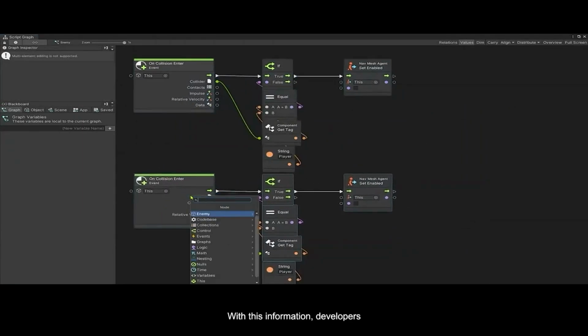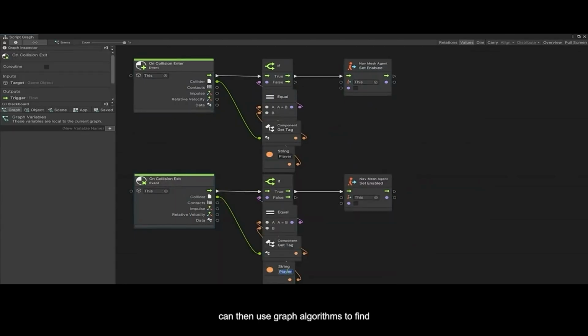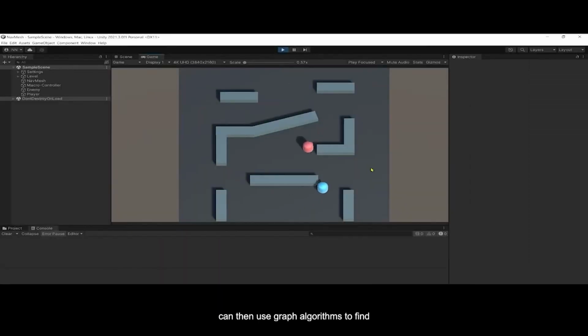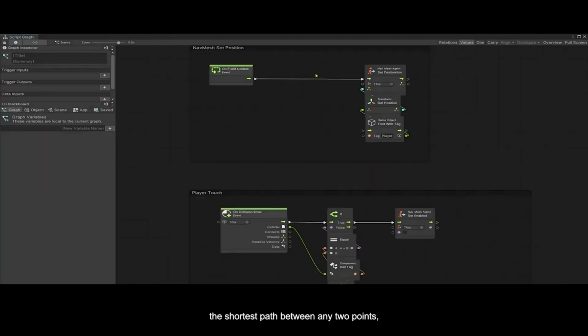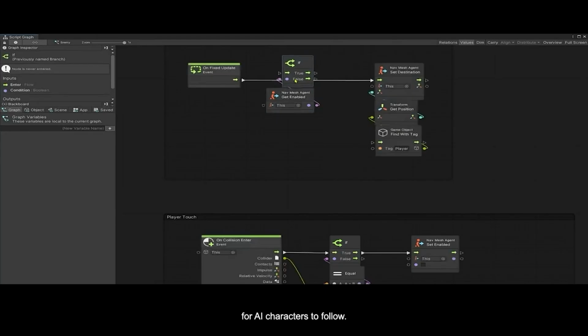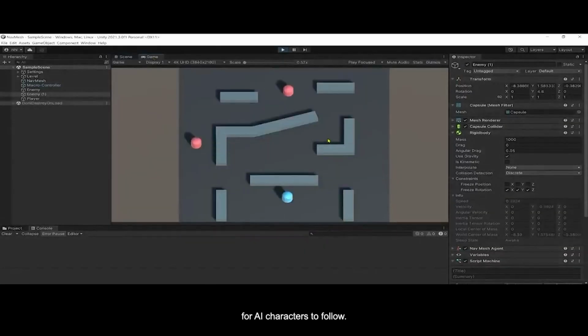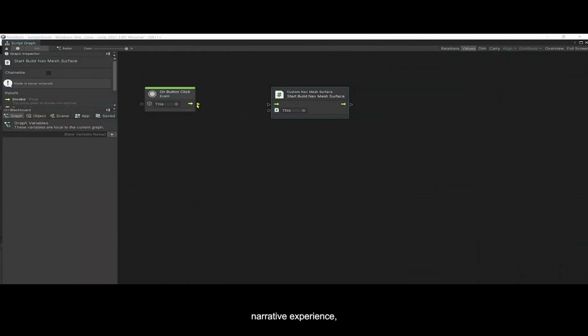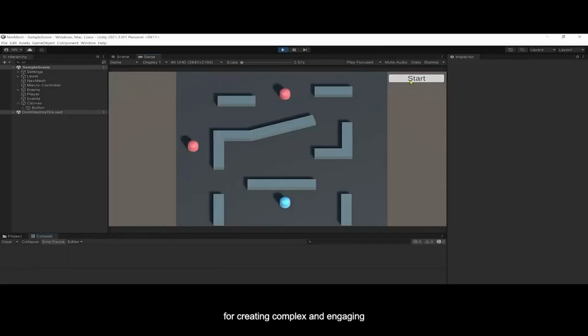With this information, developers can then use graph algorithms to find the shortest path between any two points or to generate random paths for AI characters to follow. Whether the developer is building a sprawling open world game or a tightly scripted narrative experience, graphs are an essential tool for creating complex and engaging AI movement and pathfinding.